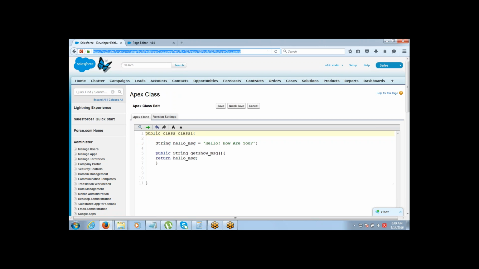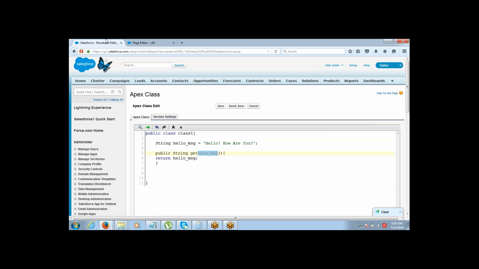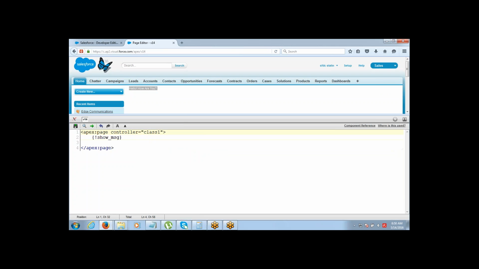You cannot call the variable. A variable is not recognized outside this class. You just have to call the method, and this method is going to return the value of this variable. So when you call that method, it returns the value of the variable which we have defined here. Alright, so this is how we display something on the Visualforce page.